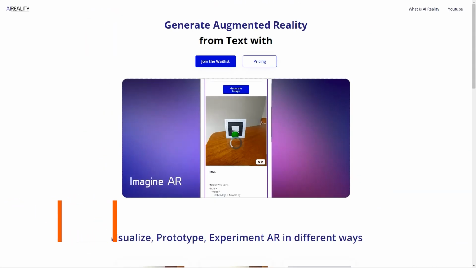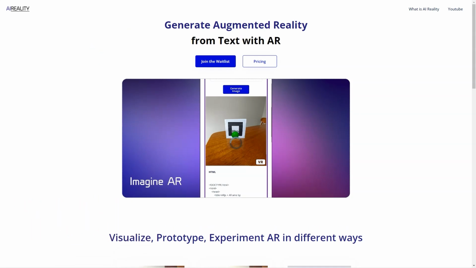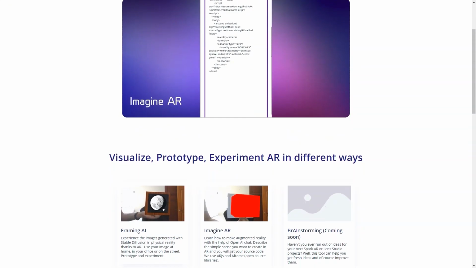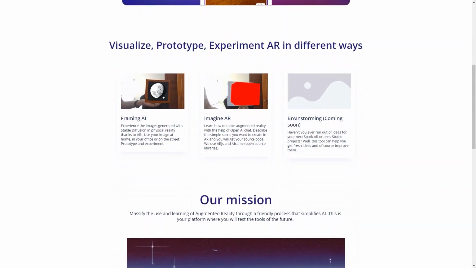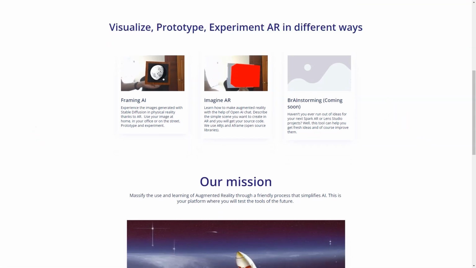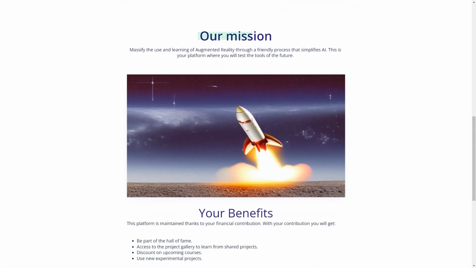AI Reality is a fantastic tool for anyone who wants to dive into the world of augmented reality and learn about the technology behind it. With AI Reality, you don't have to be tech-savvy to understand how AR works, as the tool provides an easy-to-use interface that lets you create prototypes using just text. But don't be fooled by its simplicity. AI Reality is a cutting-edge tool that's packed with features that can help you bring your AR projects to life.